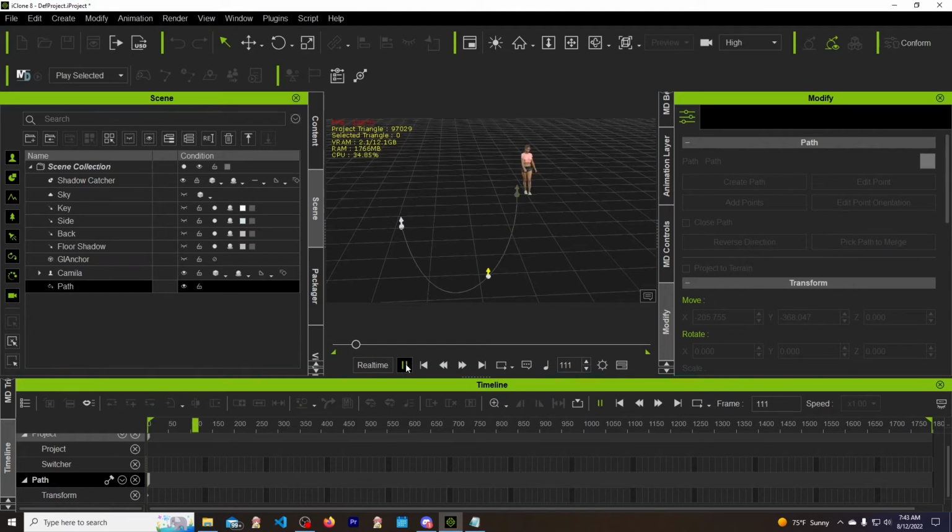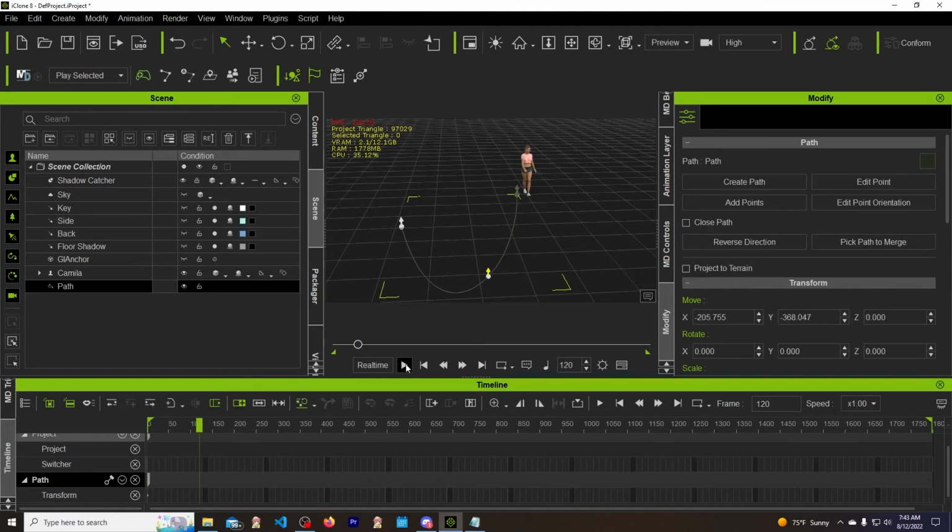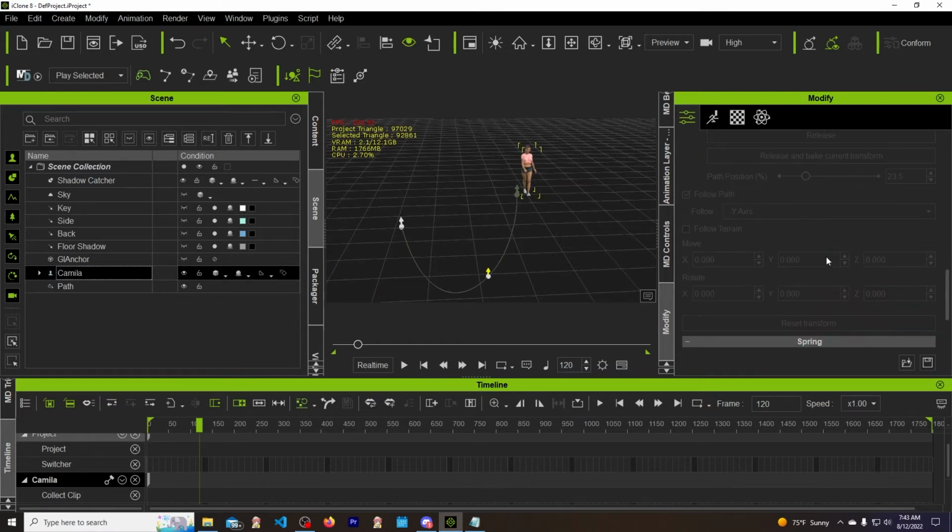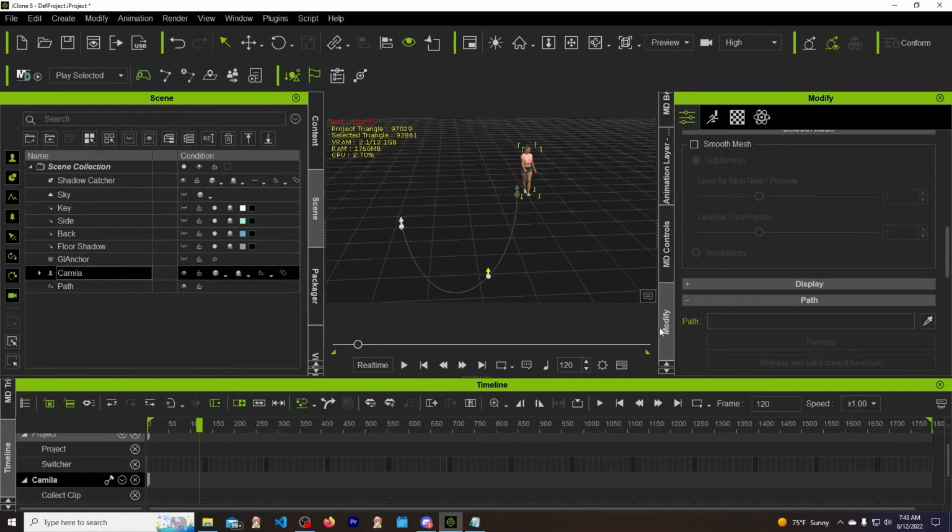She is still very motionless. She's just staying put. So let's go ahead and click our model. If you go into modify and start scrolling down, you'll see a section called paths. We are going to select this little eyedropper and click on the beginning of our path, which is this point right here. You notice that the character moves. If you hit play, she still doesn't move, but that's okay. We're about to fix that right now.